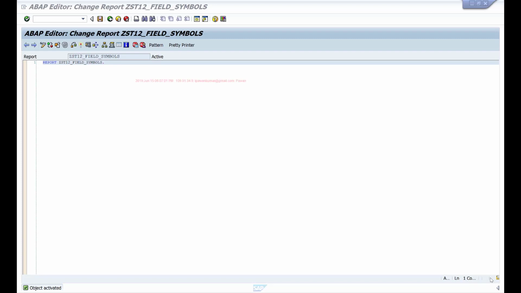So you can assign a data object to a field symbol, and when a data object is assigned to this field symbol, it simply points to that data object. So whatever operations you perform on this field symbol will directly affect the memory of the data object which is assigned to this field symbol. So field symbols basically allow you to make your programs more dynamic.